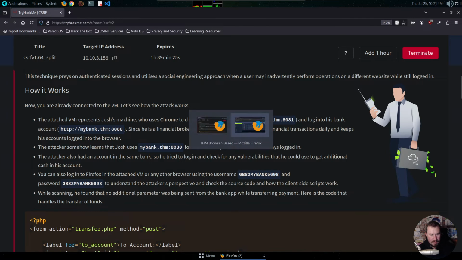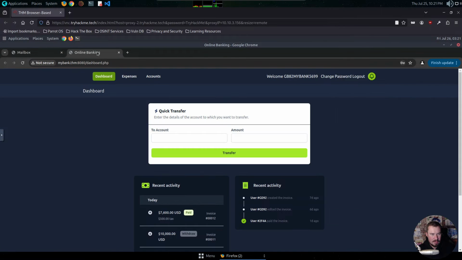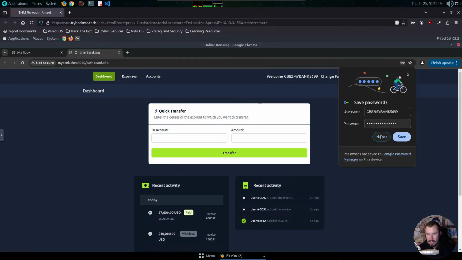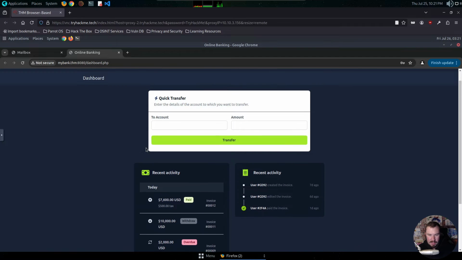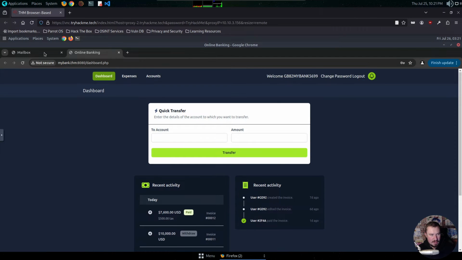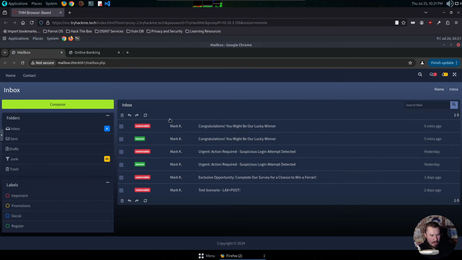We have mybank.thm. Is that right here? All right. Oh, there's his password right there. We'll just exit that out. So here is mybank.thm. We have some money there. It's overdue. Freaking pay your bills, scrub. And we have our mailbox right there.